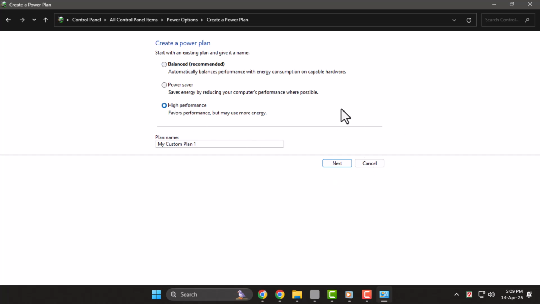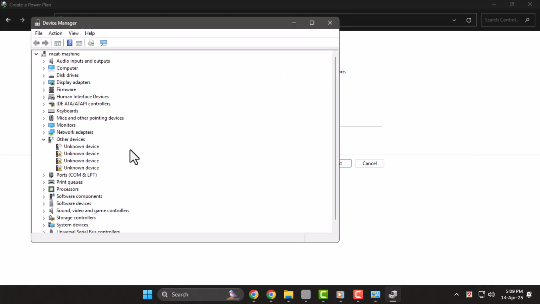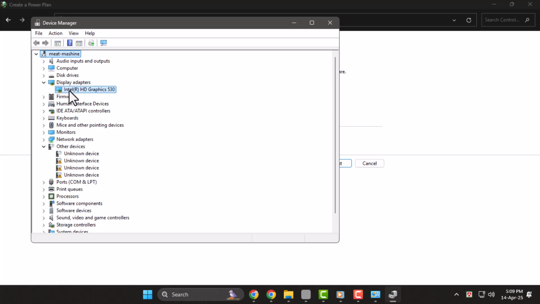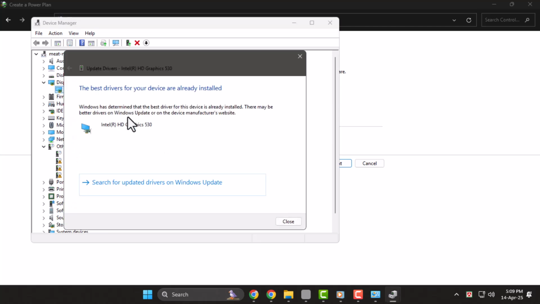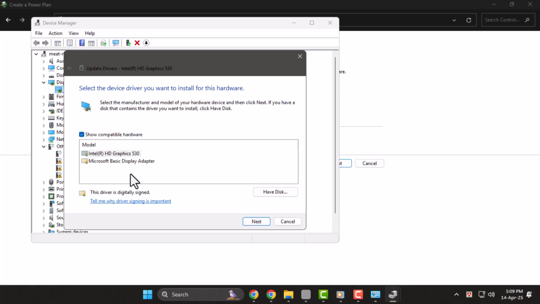Step 4. Open Device Manager by searching for it in the Start menu. Expand Display Adapters, right-click on your graphics card, and choose Update Driver. First, try Search Automatically. If nothing updates, go back and select Browse My Computer, then Let Me Pick, and install the second driver on the list.